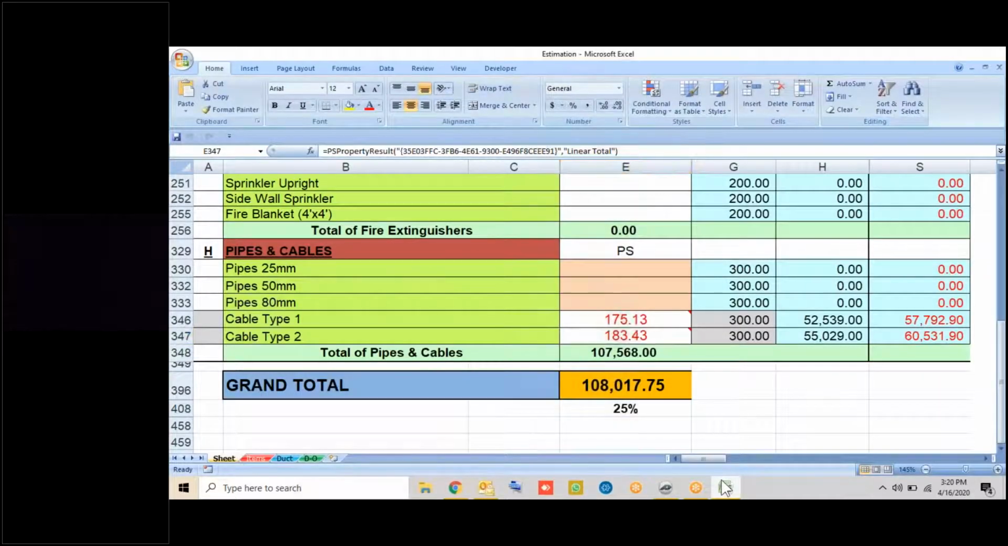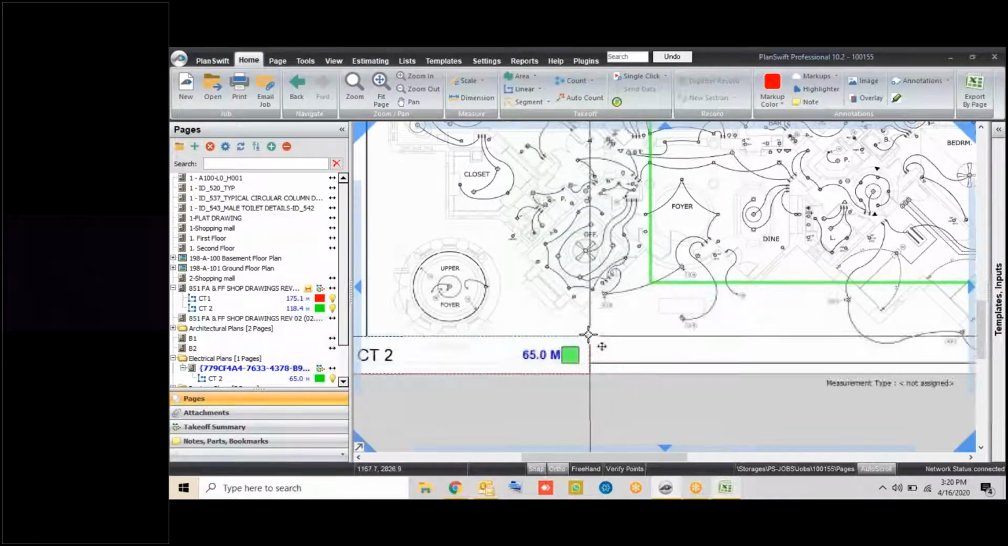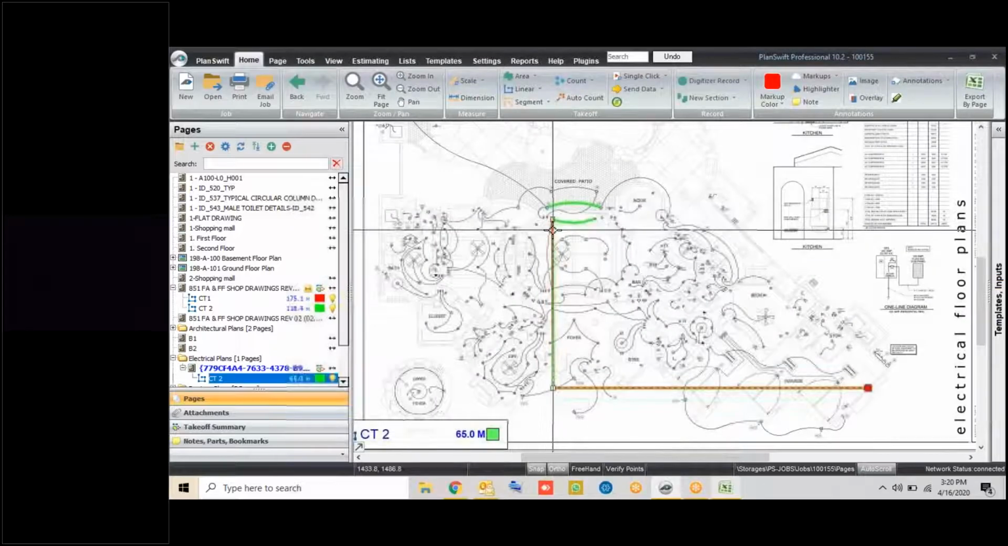Does it automatically detect the arc? No, it doesn't automatically detect the arc. Let me just give you the example.